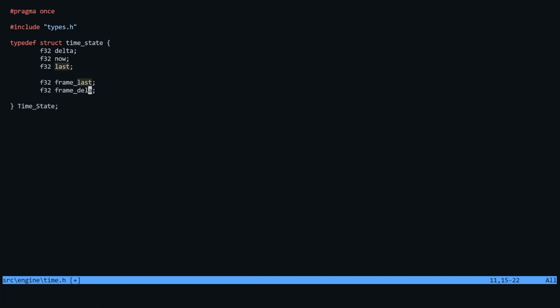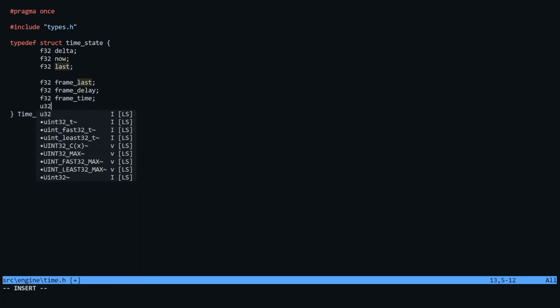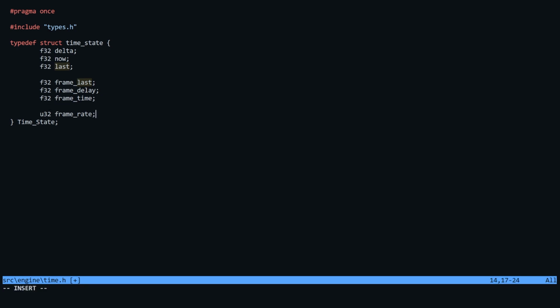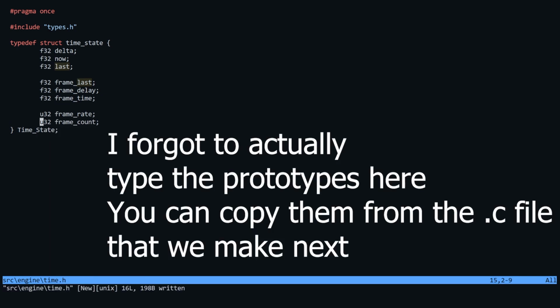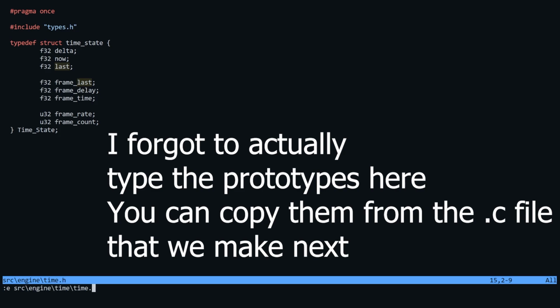At the moment, we're naively assuming that our frames will always take less than this time. Frame time is how long the current frame took. Frame rate is how many frames per second we're running at, and the frame count helps us calculate the frame rate. We also need 3 functions: time init, time update, and time update late. As usual, copy the prototypes into time.c and we'll get cracking.